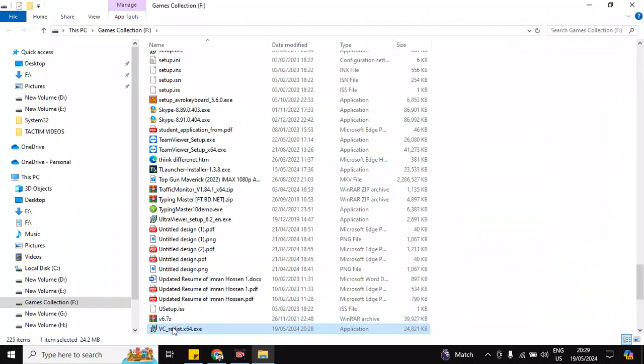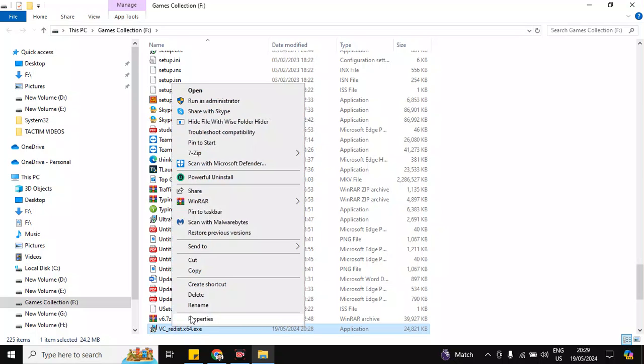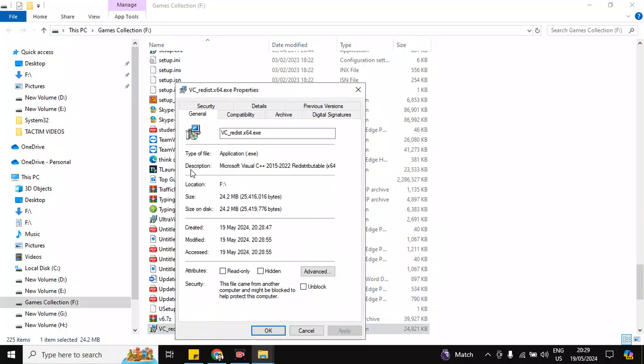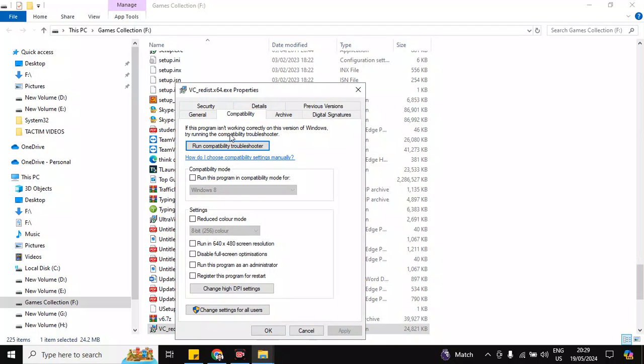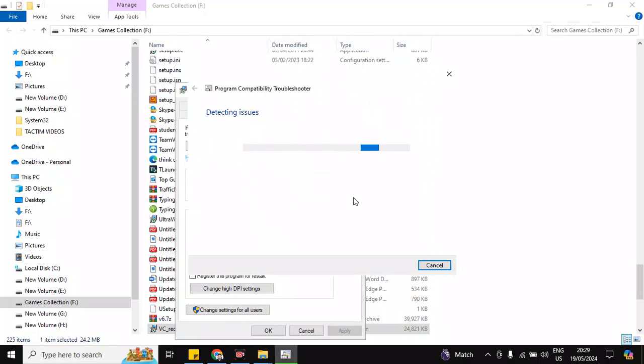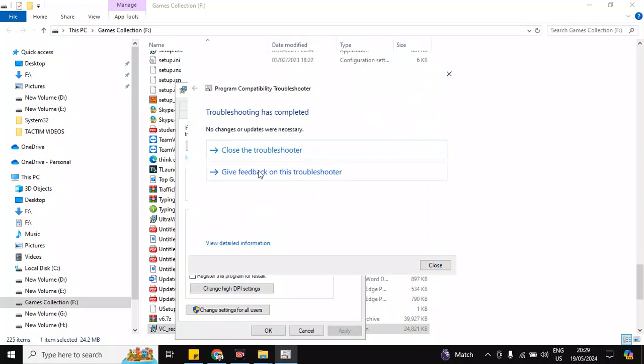Now, instead of double clicking on this, right click on this and go to properties. Now choose compatibility. Now run compatibility troubleshooter. Click on this and let it troubleshoot. If there is any problem, it will show you.